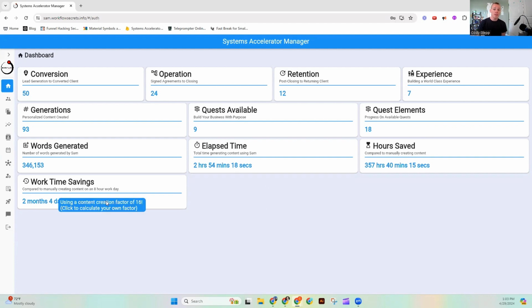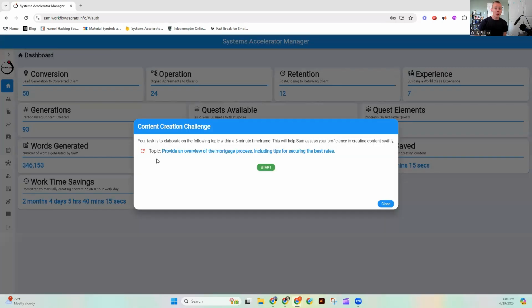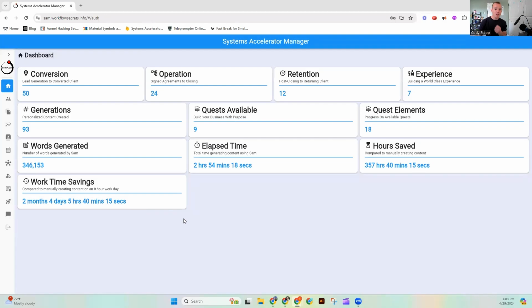But if for some reason you wanted to look at your work time savings and you actually wanted to build it custom to you, you can actually click on this and you can start based on a pre-generated topic. You can start writing and essentially it's going to speed check you. And then the system can customize those totals to you specifically. So that's what I've done.